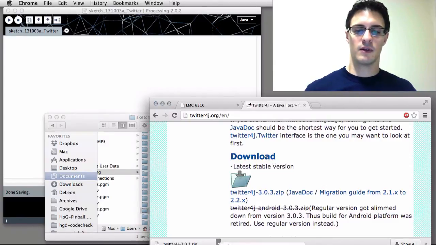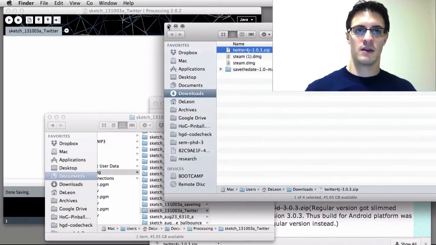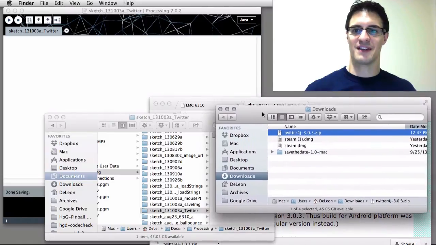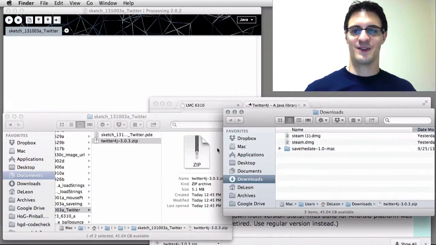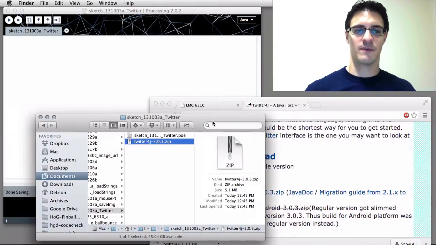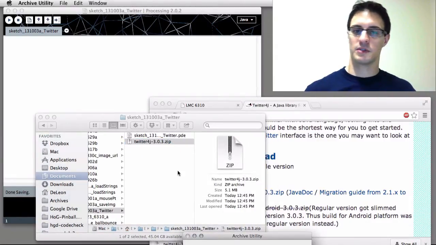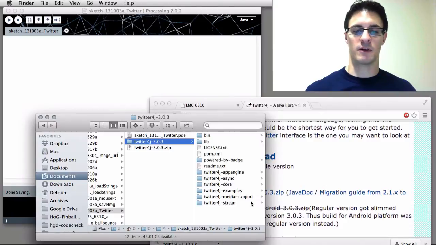Okay, the file is downloaded. I'm going to show that in the Finder. I'm going to copy the zip file over here. I'm going to unzip it, which you could probably right-click and extract or double-click in a modern operating system.